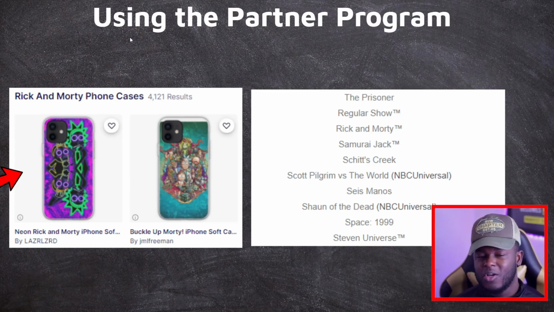Now, the fourth and a cool tip that you guys can pretty much use to your benefit when it comes to phone cases is using things within the partner program.